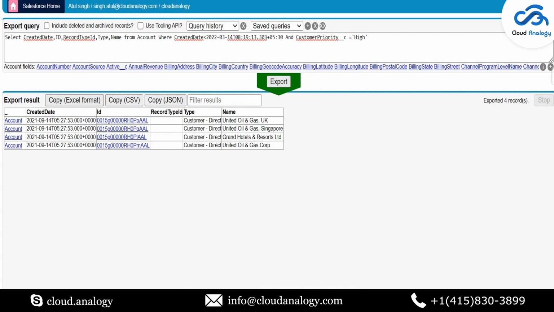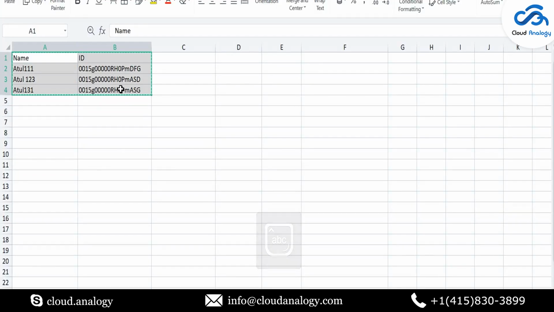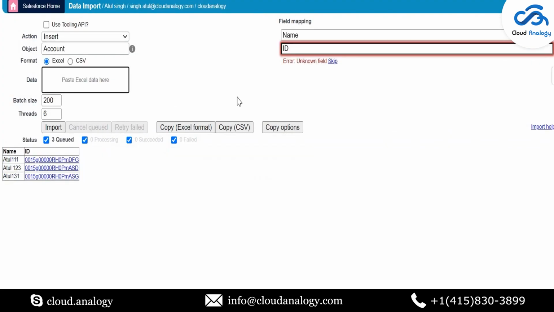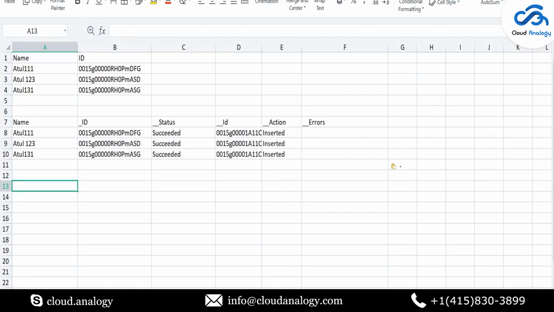Let us move towards data import. So we'll just click on operation insert and account, and we have to just give the Excel file or CSV file, whatever we have with us. So I'm giving here three accounts with different IDs. I will just paste it here and I'll just click on import. All three accounts have been inserted in our system. Let me copy this Excel format and keep the Excel file for further use.